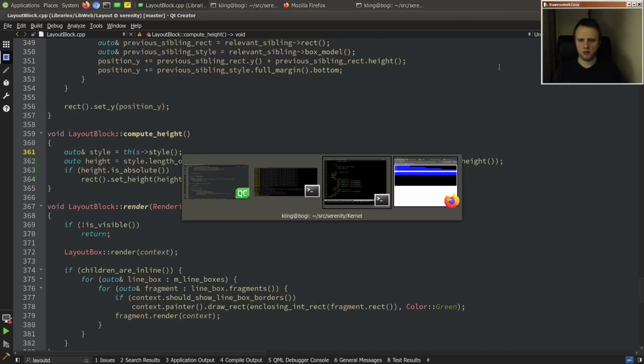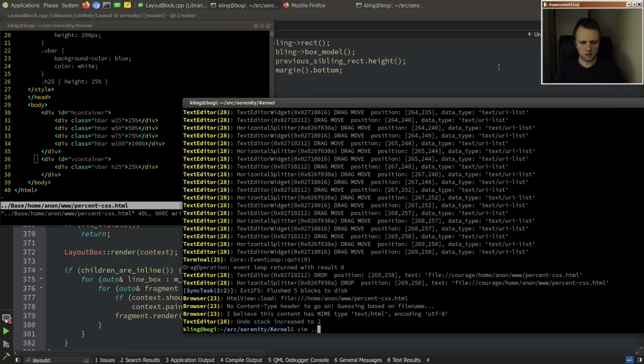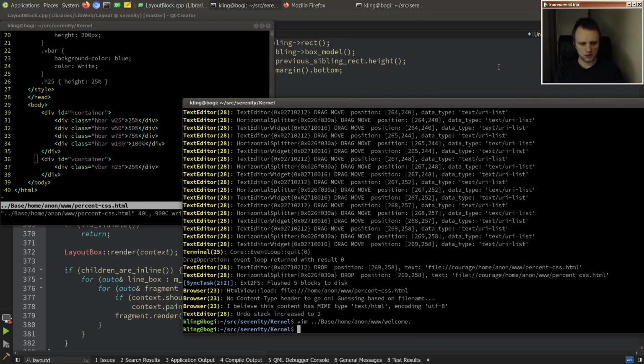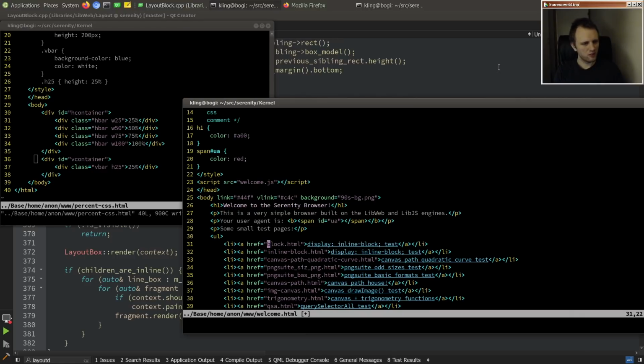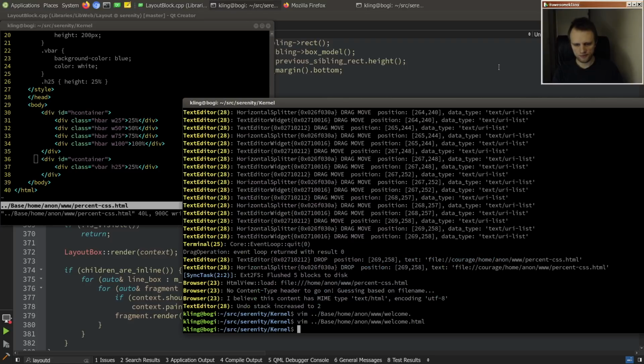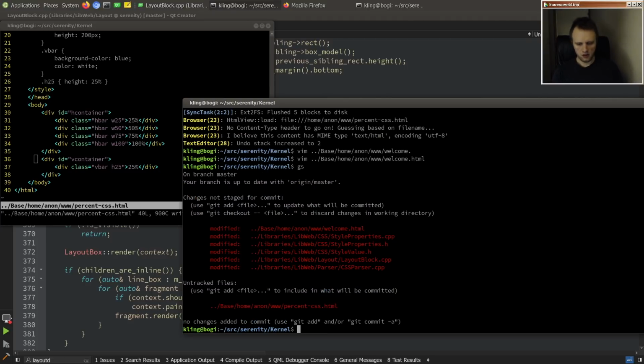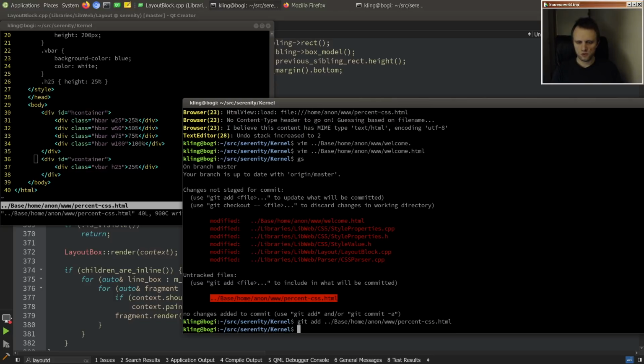Okay, so I think we'll do maybe a commit here. I should have added a hyperlink to the welcome page. Why didn't I do that at the start? I always forget to do this. %CSS. CSS percentage values. Okay, I guess this is all like one big commit.